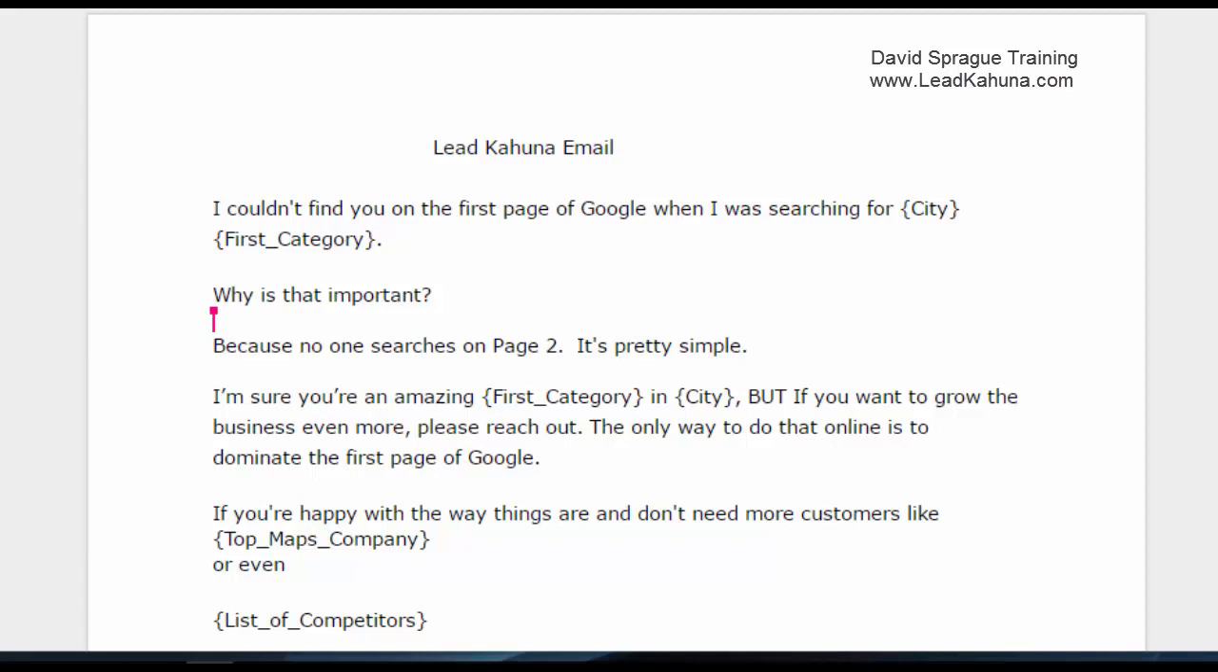Two is you always want to set your emails to go out typically between 15 and 20 seconds apart. And the reason for that is you want the emails to look a little natural as opposed to every second or 2 seconds. And inside Lead Kahuna, you can actually set that parameter of, hey, I want an email to go out every 20 seconds or 15 seconds.